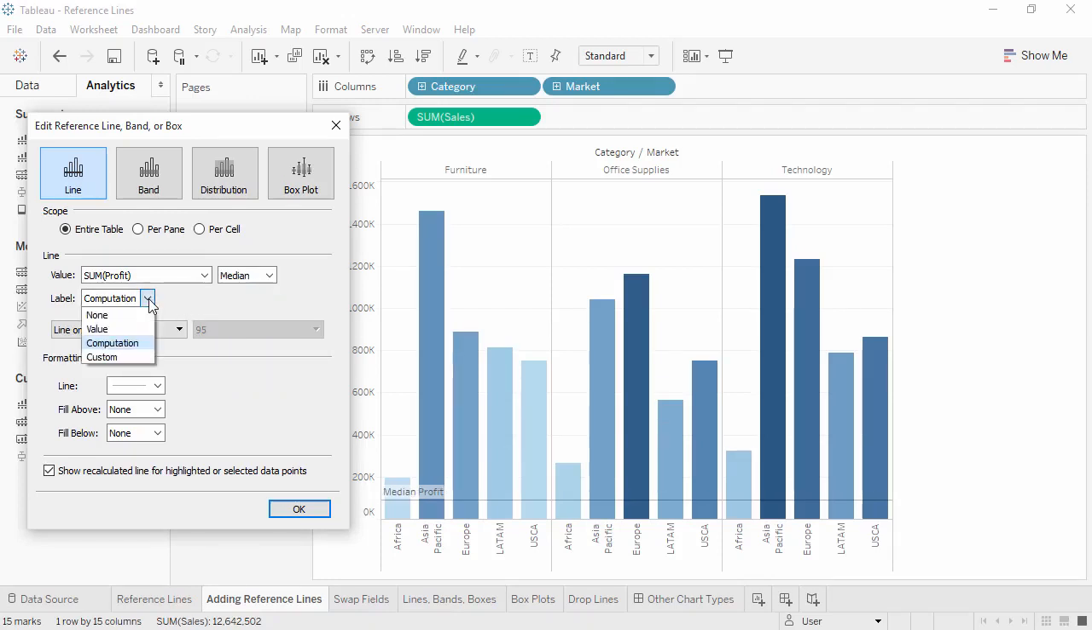Next is label. Here we set what shows as the label on the line. None is fairly self-explanatory. Value displays whatever the value of the aggregation of the measure is, so the actual numerical median of profit. Computation displays whatever the aggregation of the measure represents, so here it will be the words median profit.